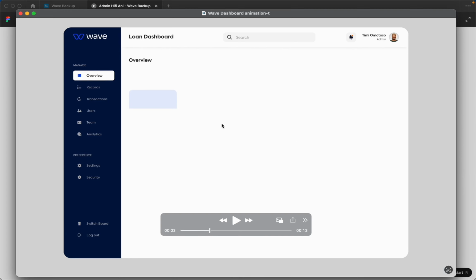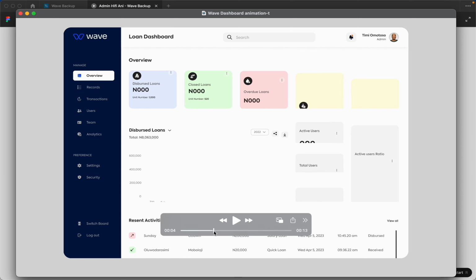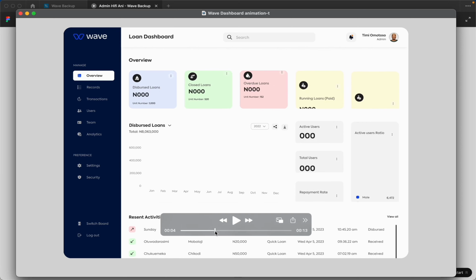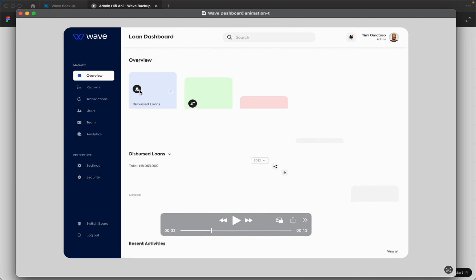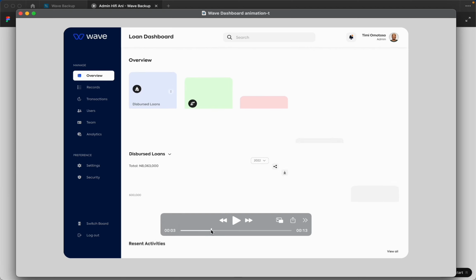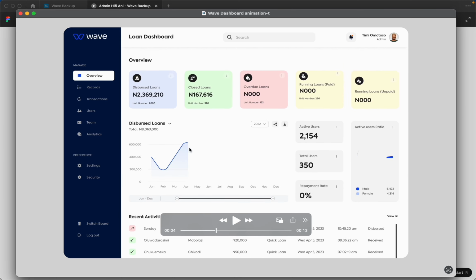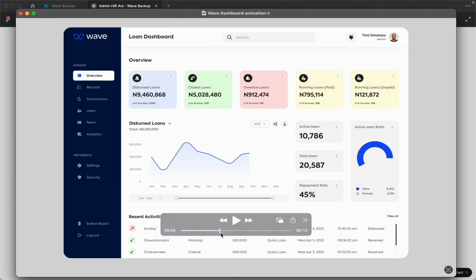If you check this card right here, they don't come in at the same time. So the blue first, followed by the green, the red, and the two yellow. As well as all the elements, they don't come in at the same time, they come in one after the other. Also, all the details inside those cards don't come in at the same time as the card's background. Check the graph, how it's just being plotted, as well as this pie chart right here.